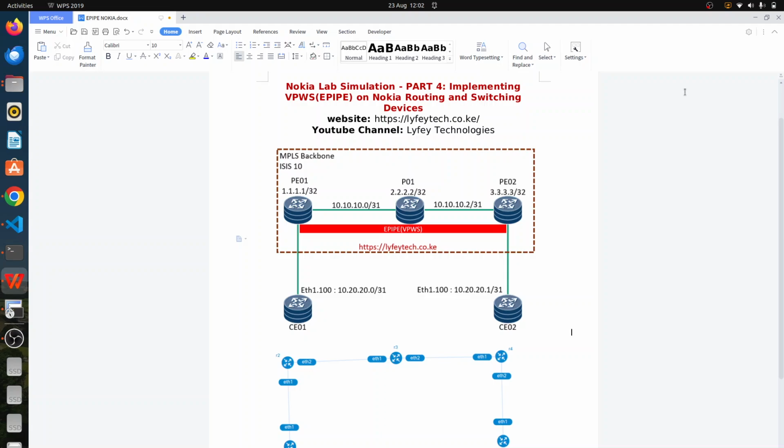So this is the topology that we are using. You can see that we have C01 and C02. These are simulating the customer devices. And then we have our MPLS backbone network. In our MPLS backbone network, we have two provider edge routers, PE01 and PE02. And we also have the provider router, P01.